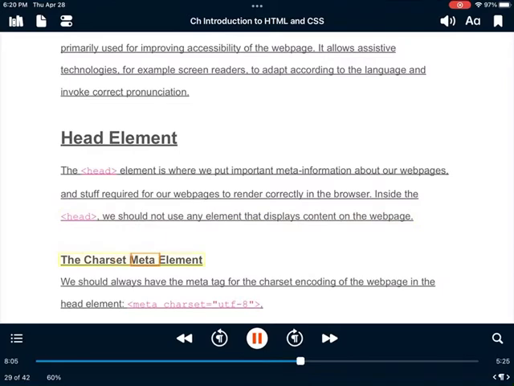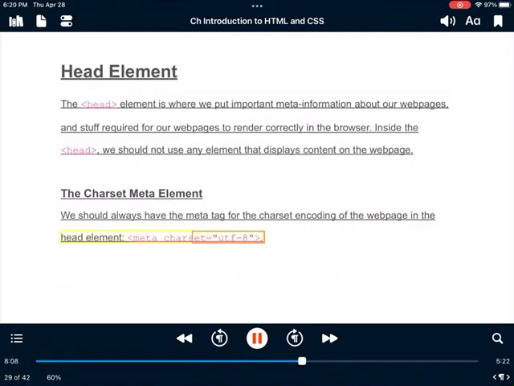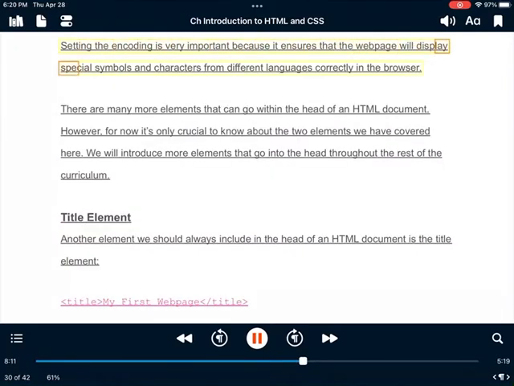The charset meta element. We should always have a meta tag for the charset encoding of the web page in the head element. Meta charset equals UTF-8. Setting the encoding is very important because it ensures that the web page will display special symbols and characters from different languages correctly in the browser.